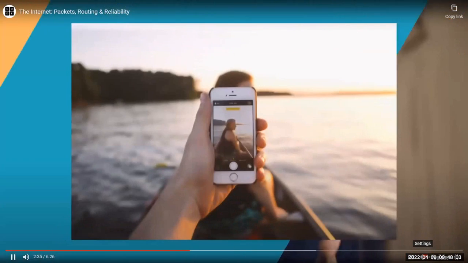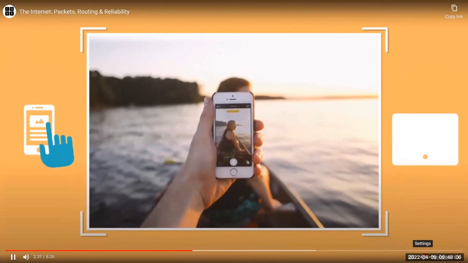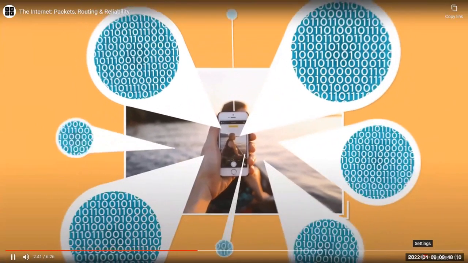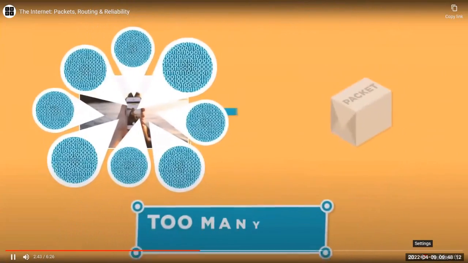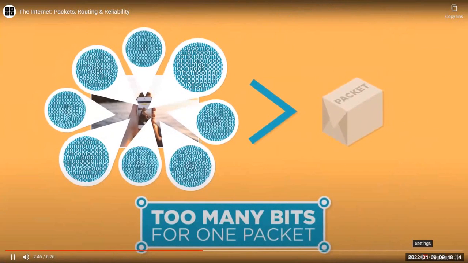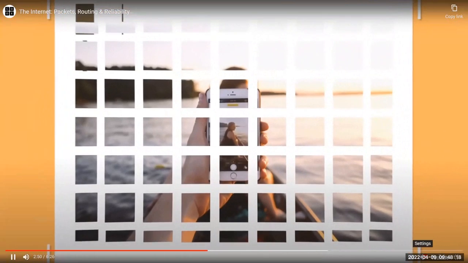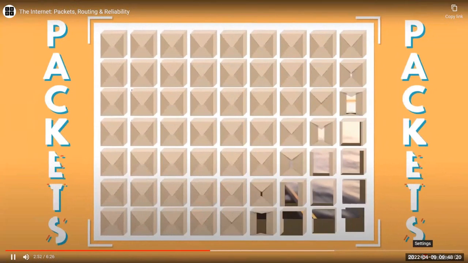If you have a very large image that you want to send to a friend or upload to a website, that image might be made up of tens of millions of bits, or ones and zeros, too many to send along in one packet. Since it's data on a computer, the computer sending the image can quickly break it into hundreds or even thousands of smaller parts called packets.